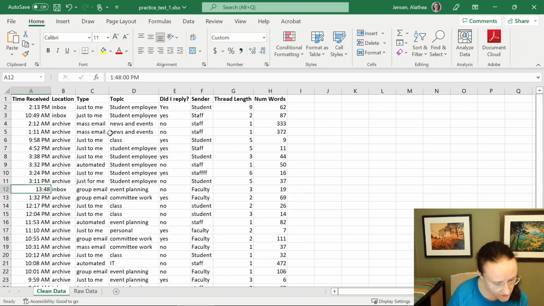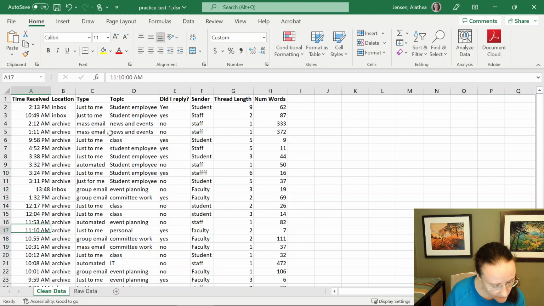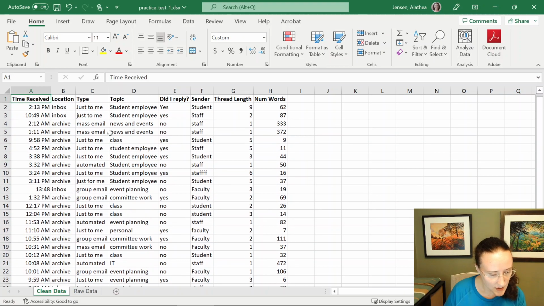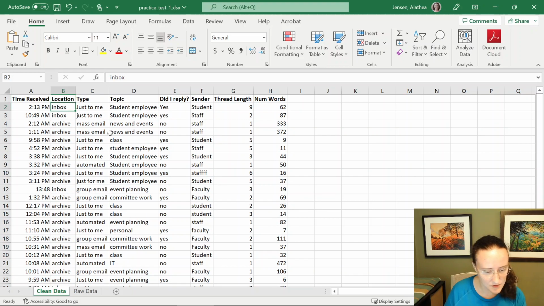It looks like there's a couple other mistakes. 13:48, that's like 24-hour time, so that would be 1:48 p.m. Let's see, are there any others that are bad in this column? Looks okay, the rest of them. In the next column, it looks like everything's spelled correctly and they're all uncapitalized, so I guess I'll just keep with the uncapitalized version.